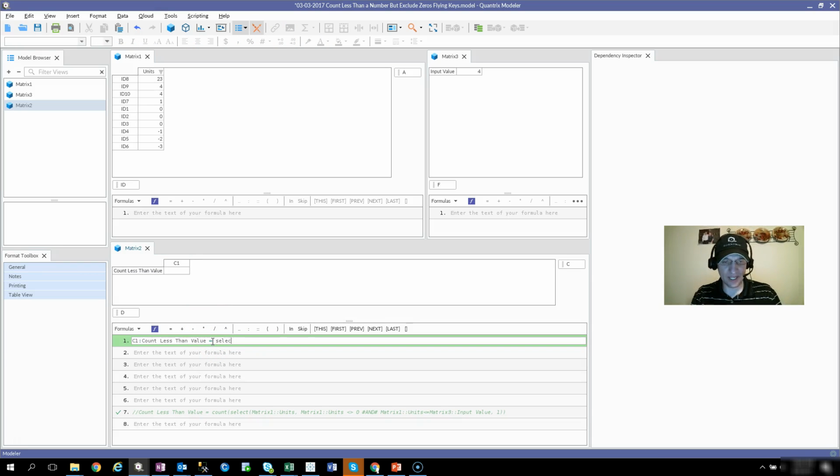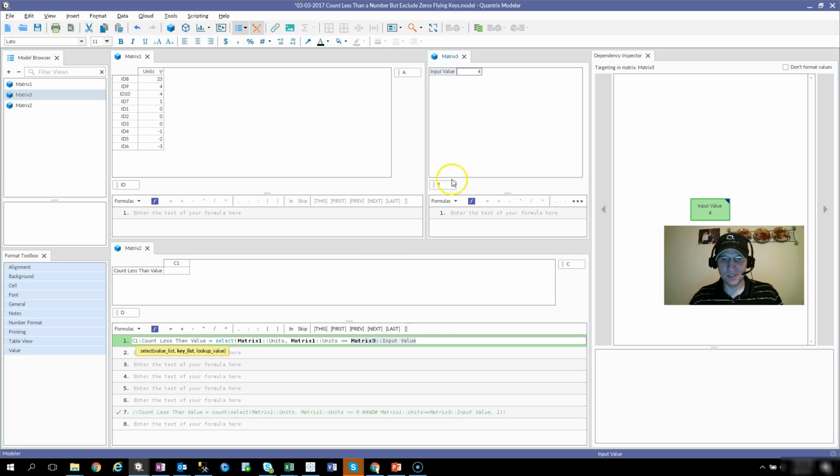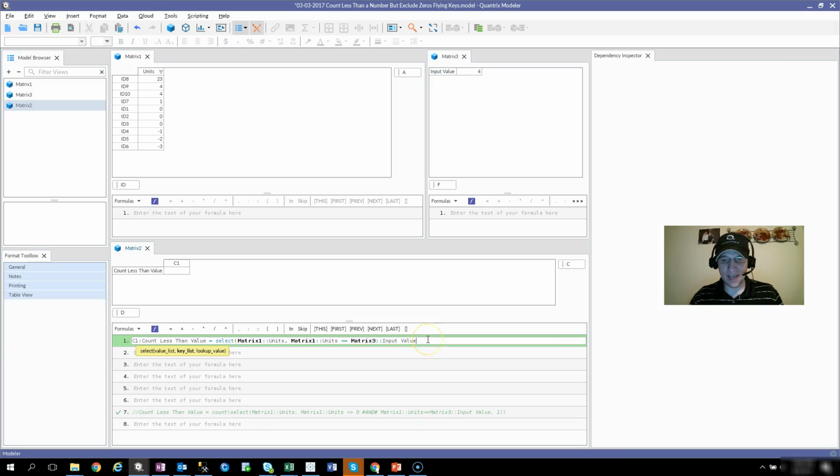So I'm going to say this cell in matrix 2 is equal to select. What do I want to select? I want to select the list of units. And what is my key list? This is where it starts to get a little tricky. My key list is these guys that are less than or equal to this value. It is not only that, but it is also, so I'm going to put an and because there's another condition. So it's and where these guys do not equal 0, like that.